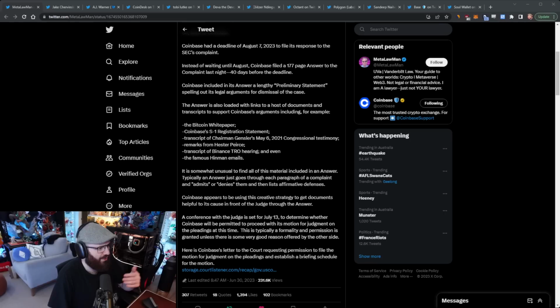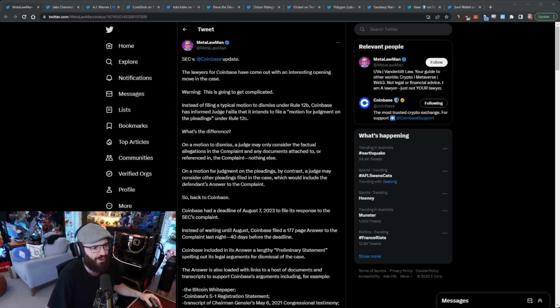So through the answers, they basically expand more than just saying admit or deny and add extra context for the judge to look at to see and strengthen Coinbase's case. But you can read Meta Lawman's tweet to get the full context here. I just wanted to highlight it for you guys.